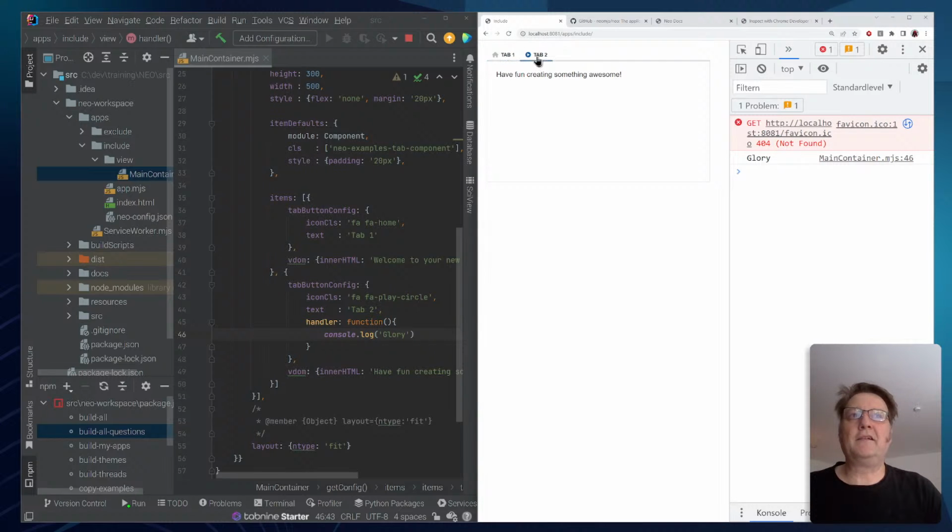and tap here. And you can right away see, let me clear that, the favicon is missing, and it says glory. And I press there again, and it says glory. And yeah, that's because I'm adding the handler in here with glory. You can see this in the development tools right away.